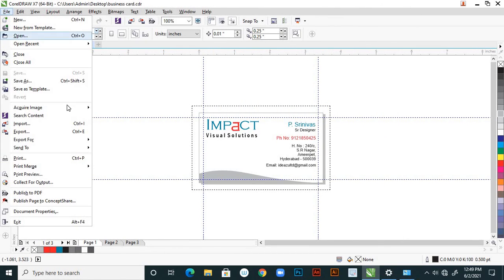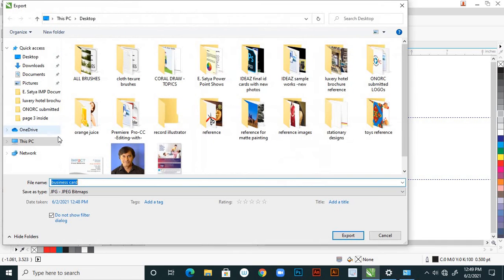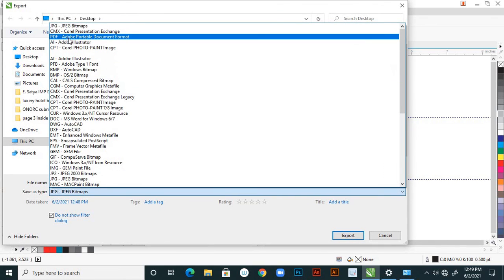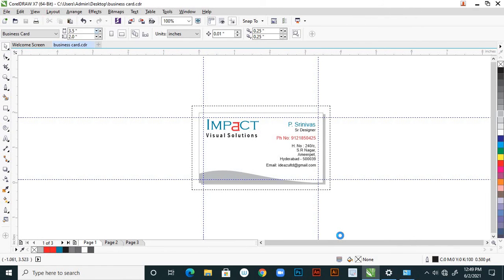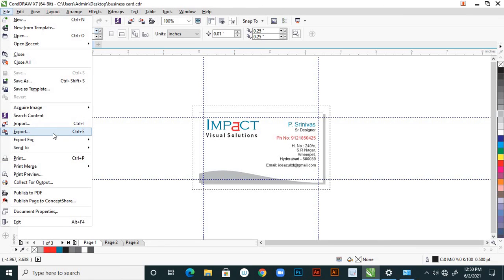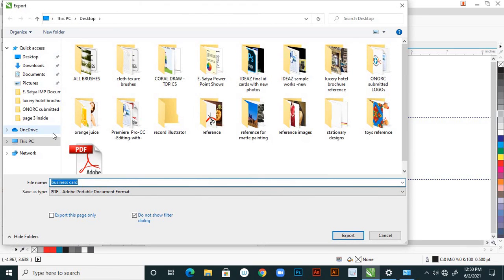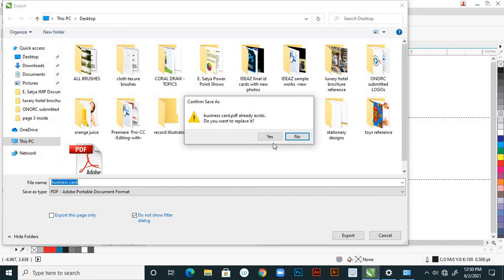It is saved, and now I want to export for PDF, that is Adobe Portable Document Format, right? So generally we use this format for printing, right? Suppose export, and choose the printer options here. Exporting, right? Yeah, it is already exported.